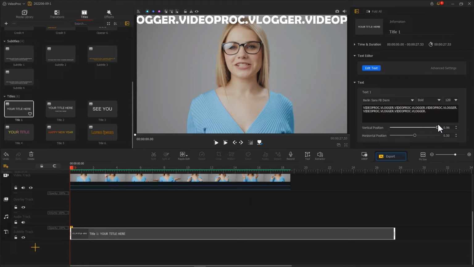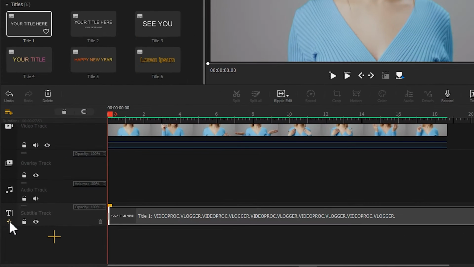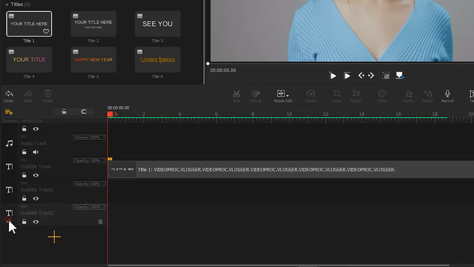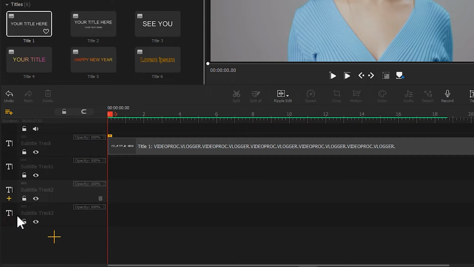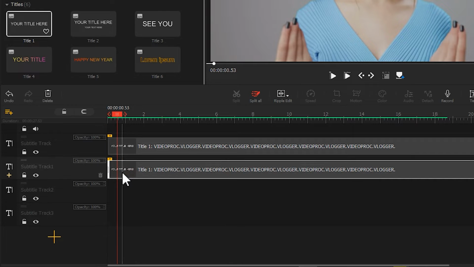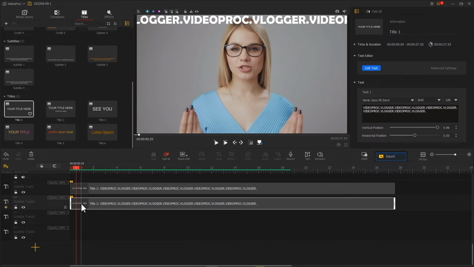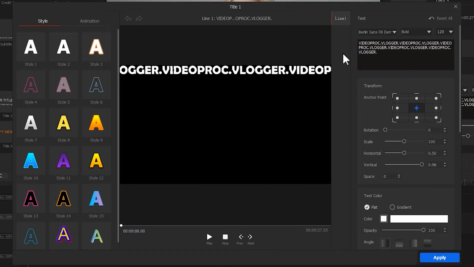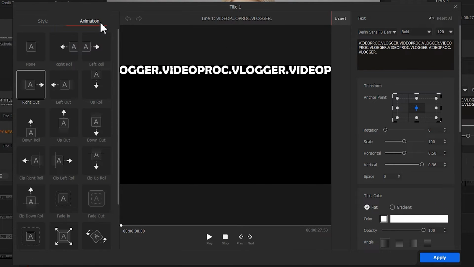Next, let's move on to create the remaining three edges. Click on the plus icon to add the three title tracks. And copy the scrolling text which is made to the new title tracks. Click on Add Text. Then, change the direction of the scrolling text in the animation.